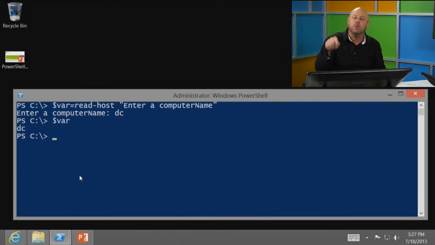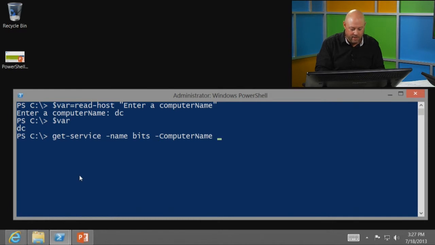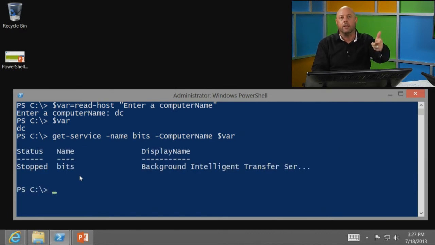Now, what's stored in $var right now is that computer name. You can now use that variable, which is where we're going with all this: Get-Service -Name BITS -ComputerName $var. Guess where we're going to go get that information from now? So we're going out to the DC in this case. So we're storing stuff in the variables, and then we're going to use those variables in our commands with our parameters as part of the arguments. This is going to start us making better scripts and being able to do automation a little bit better.